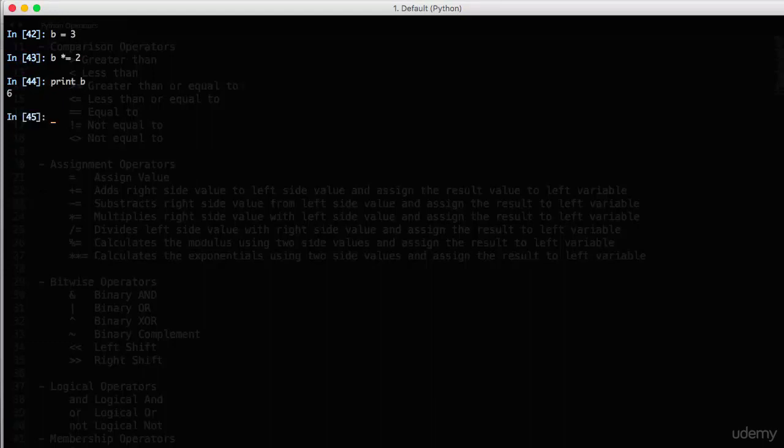Okay, and now the modulus. As we have discussed just now, the modulus is nothing but the remainder of the division operation. Okay, let's initialize another variable called C. C is equal to 11. C modulus equal to 2. The answer should be 1. If we divide 11 by 2, the remainder was 1 actually. Okay, print C. So the remainder should be 1.